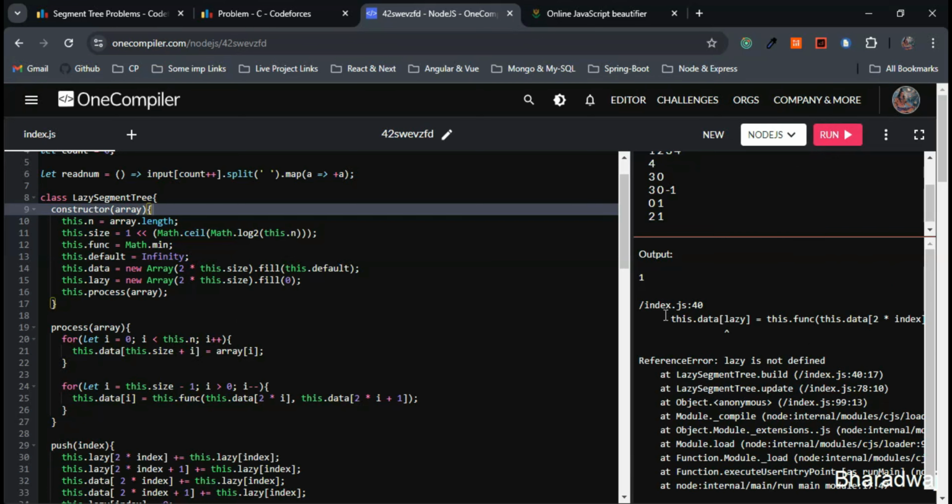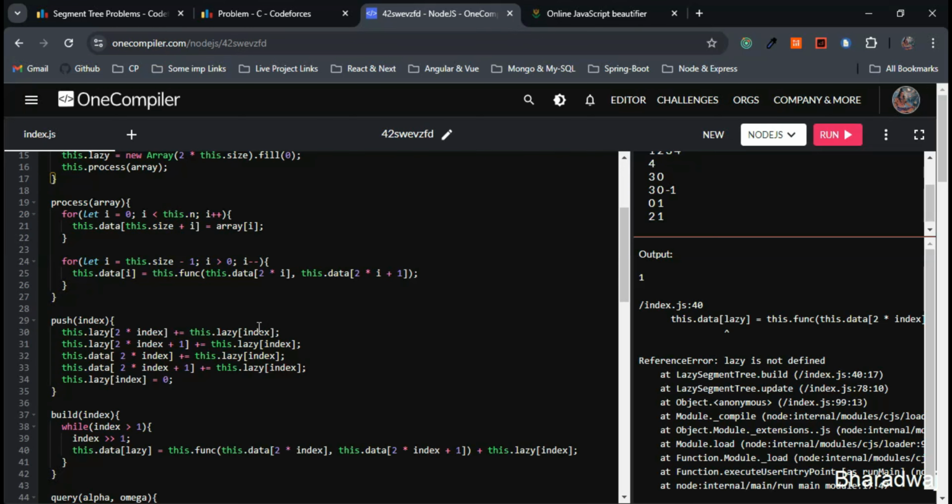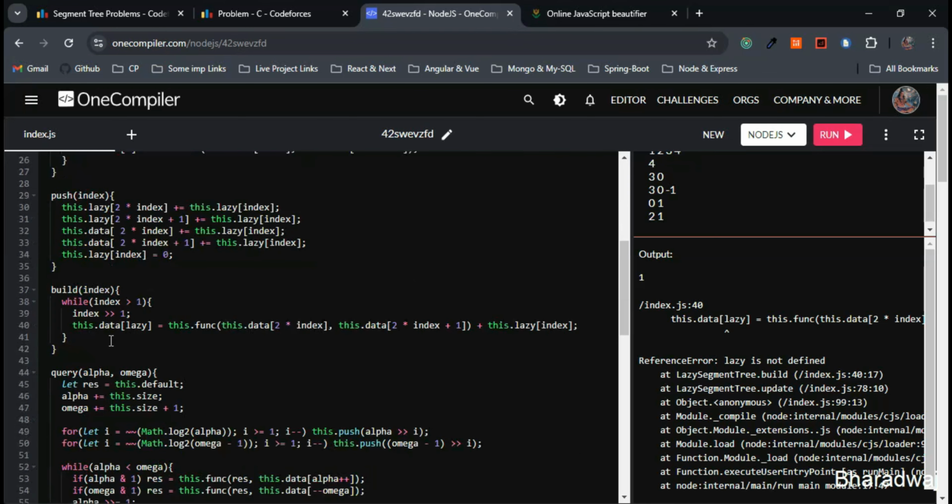So here we are getting an error again at line number 40. So this dot data of lazy. Lazy is not defined. We have not defined the lazy. Just come here, line number 40, right? I'll just come here to line number 40. Just give me a second.